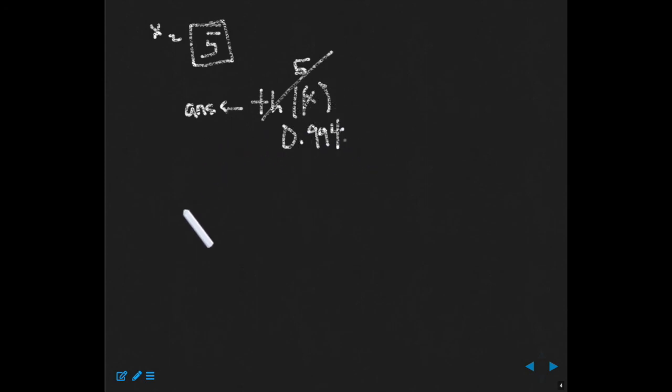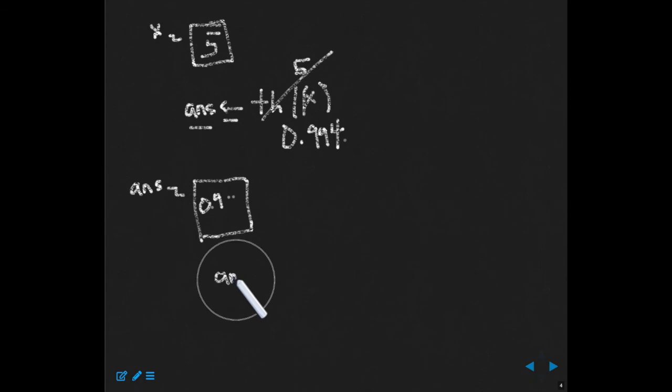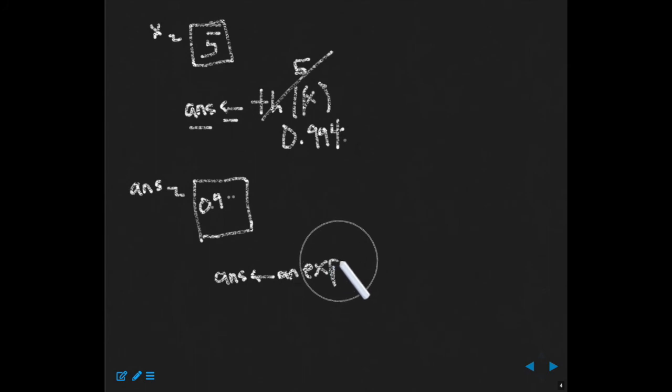And now it creates a new variable, because it says assigns to this variable answer. And so now the three things occur here. A new variable is bound to this box that has this value 0.9... Now the next step is that we want answer to be the exp, the e to the answer, right?